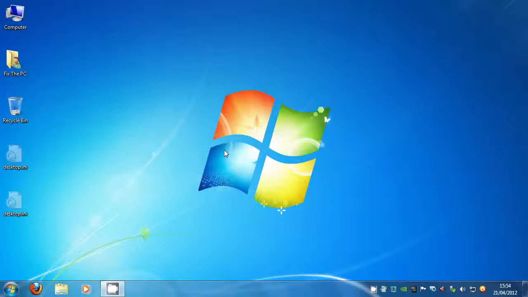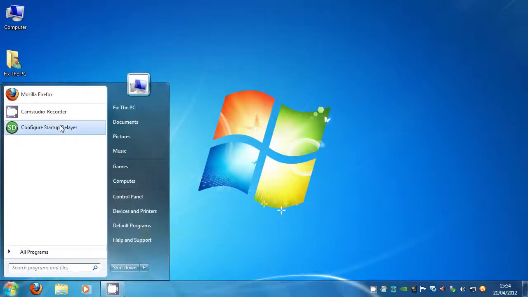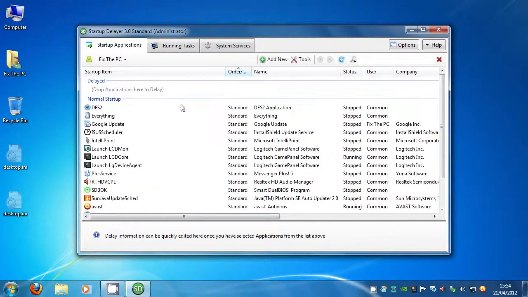Okay, so now we've disabled the programs that we don't want to start up with our computer. Now we're going to concentrate on delaying programs. This isn't disabling them entirely, this is just making sure that they don't start up right away, but you're going to need it in say 5 minutes time. Now I've downloaded a piece of software called Startup Delayer. There's a lot of similar programs on the internet, so you can just take your pick.